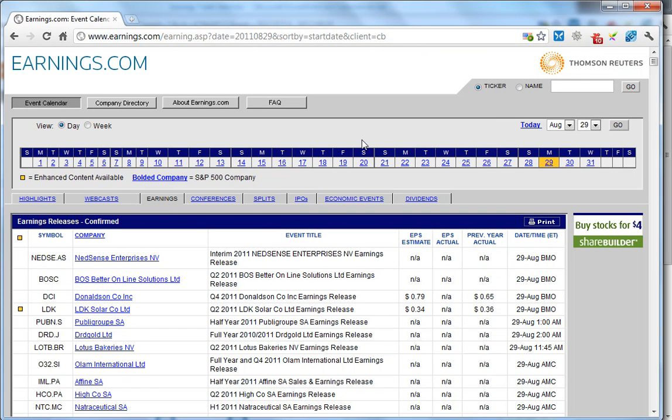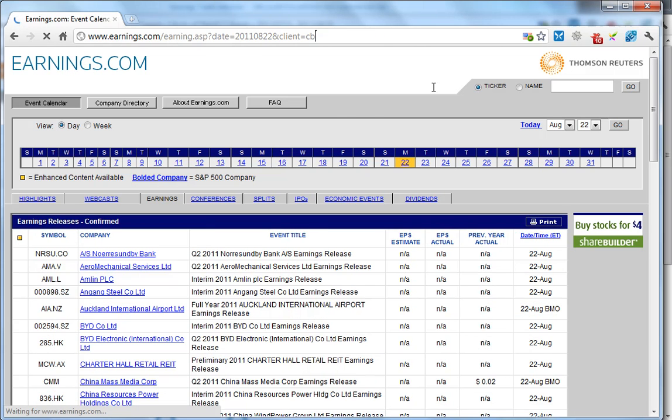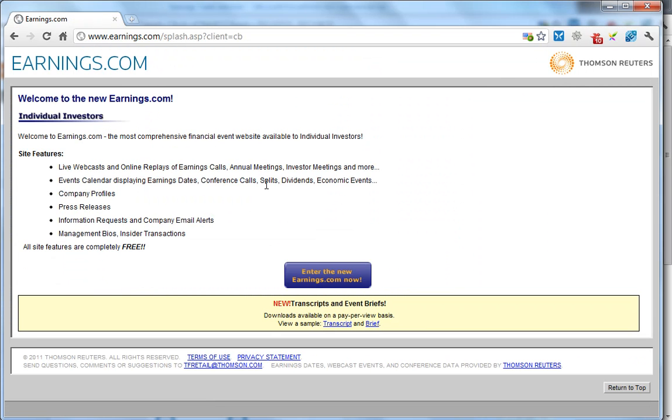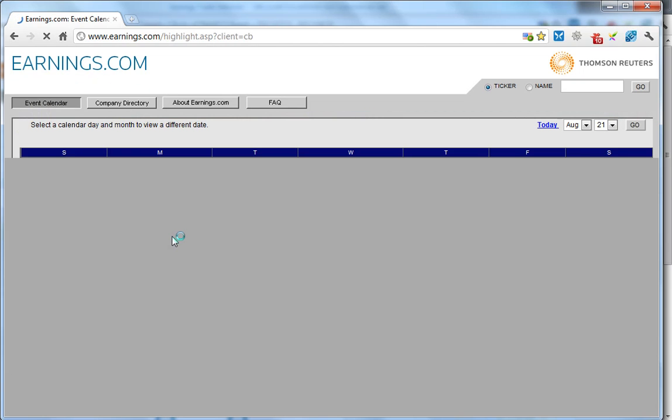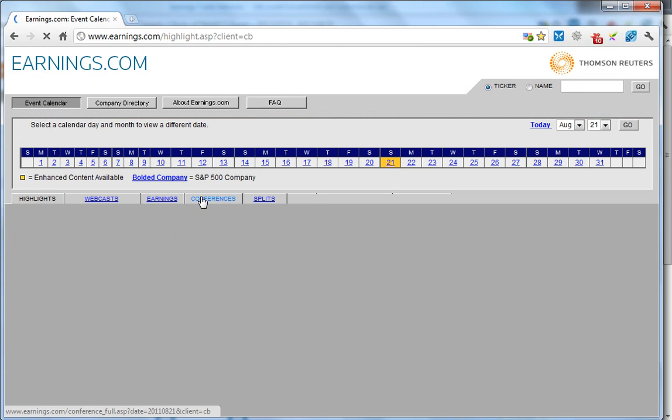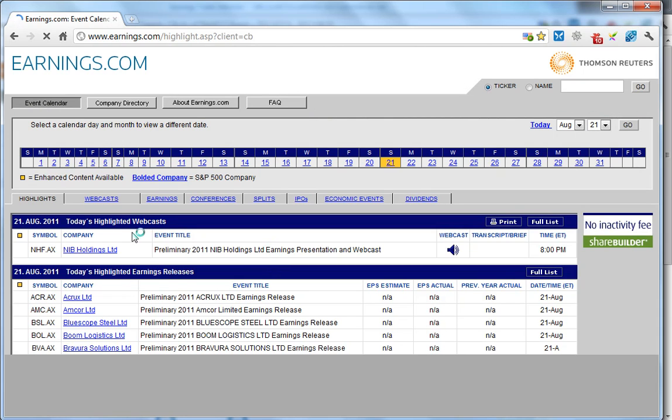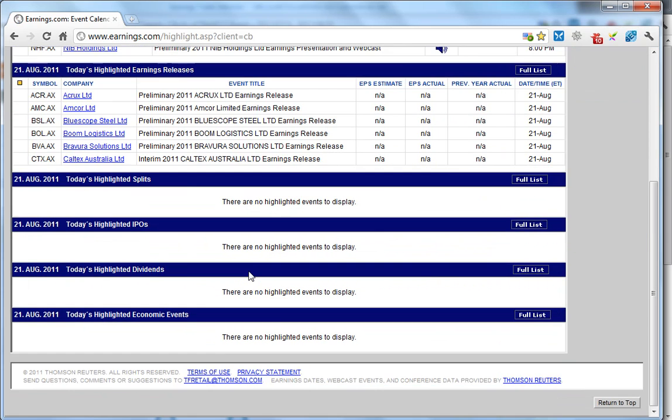So now is the 21st of August 2011. So earnings.com, when you come to it, I'll just click on the home page. It seems to be a bit slow now for some reason. Okay, so going to the home of earnings.com, you'll see this screen, and it gives you initially a summary screen, which shows you the highlighted webcast, the highlighted earnings releases, etc.